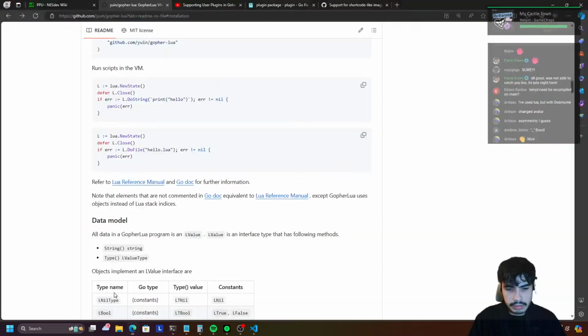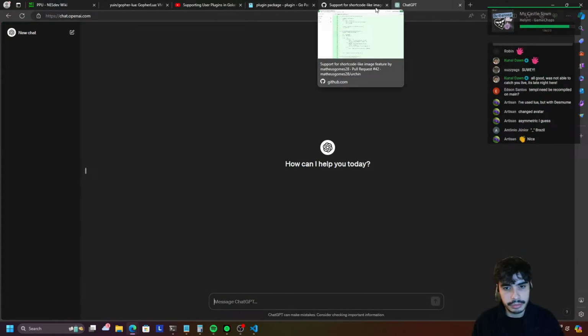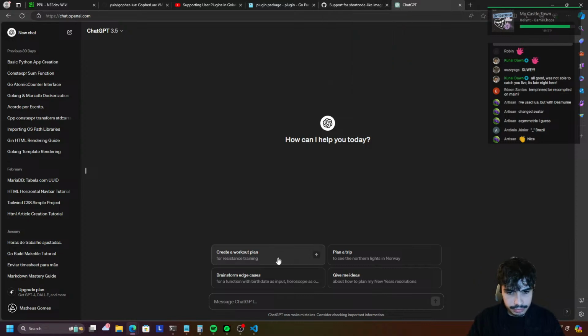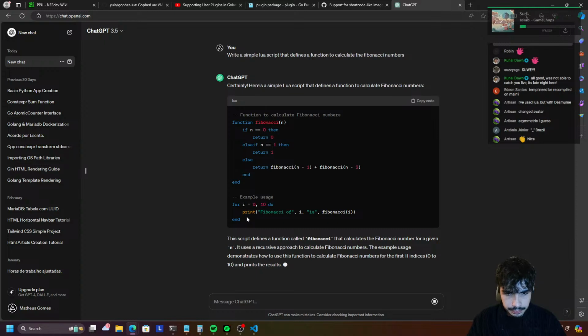That's fine. What we can do now is use our trustworthy ChatGPT to generate us a very nice Lua file that will just print some functions, right? So write a simple Lua script that defines a function to calculate the Fibonacci numbers. That's it. That's all I want. I don't know how to write Lua, that's why I'm doing this, by the way.